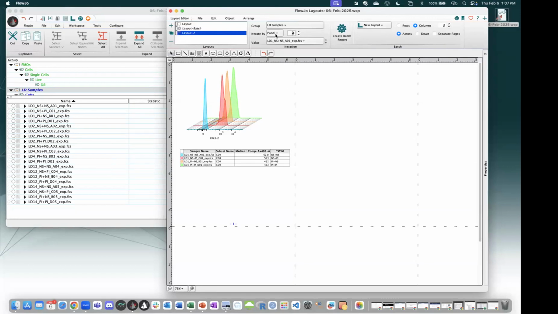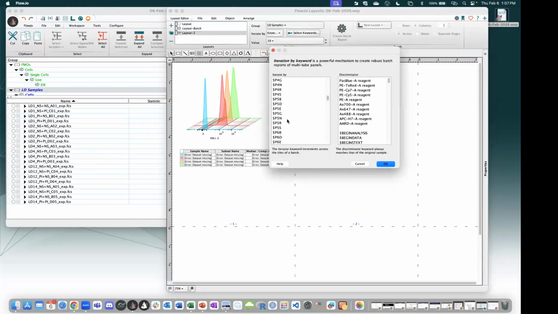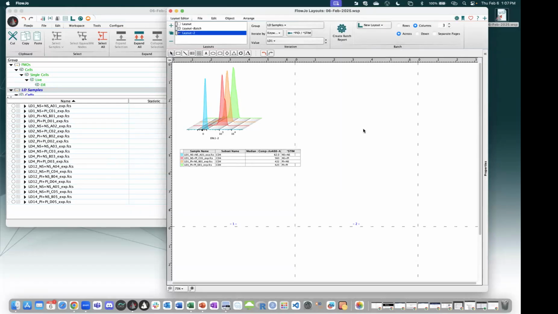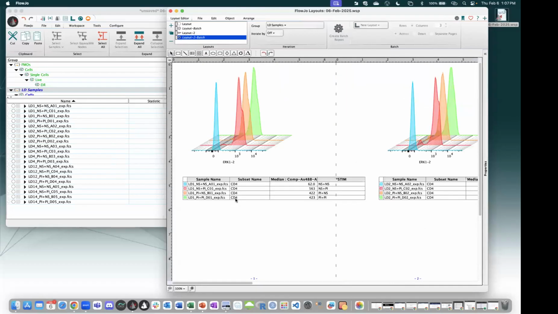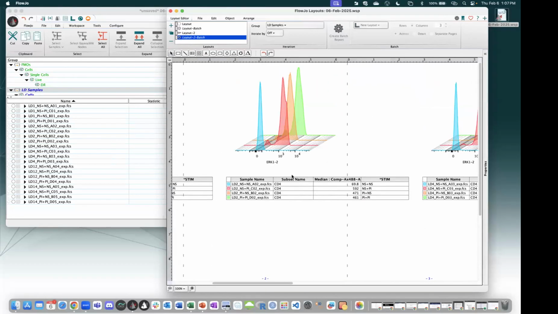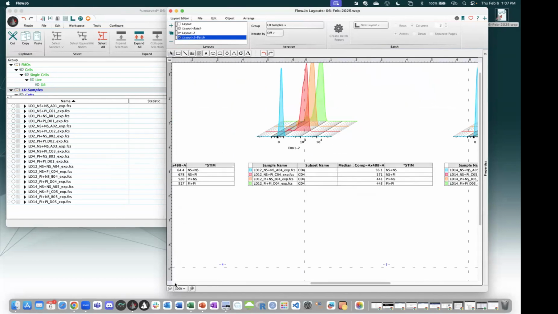Another way to do it is to iterate by keyword. You select the keyword and you can say what is consistent, which is my patient ID, and what can change is my stim. And click OK. And now I can create my batch as well. Okay. And if you check, you see that my first batch is my LD1, the next overlay is my LD2, my third overlay LD4, etc., etc. So exactly.